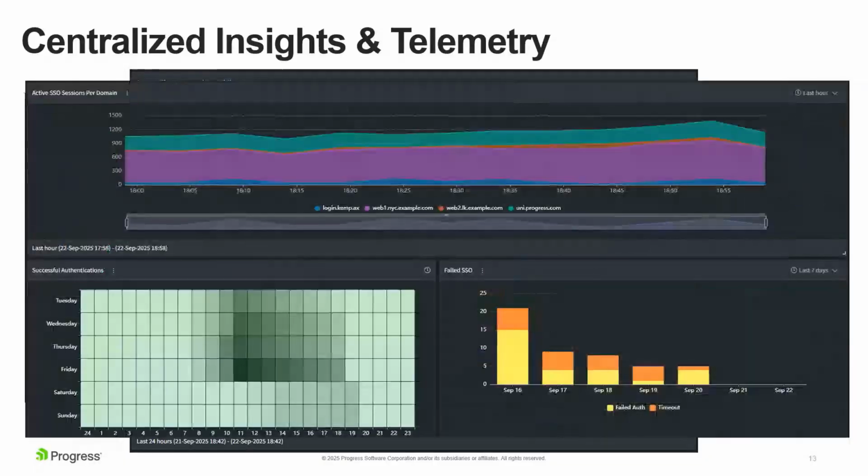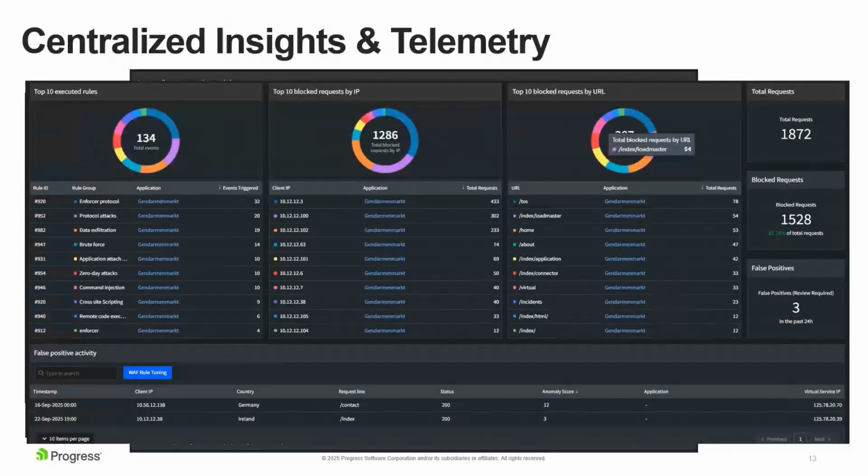Application access security monitoring produces essential insights into how many single sign-on sessions your load balancers are handling and the success or failure of authentication attempts. And finally, WAF insights and tuning outline handled request counts, top blocked IPs, top executed rules, top blocked URLs, and false positive insights to assist you with tuning your WAF implementation.